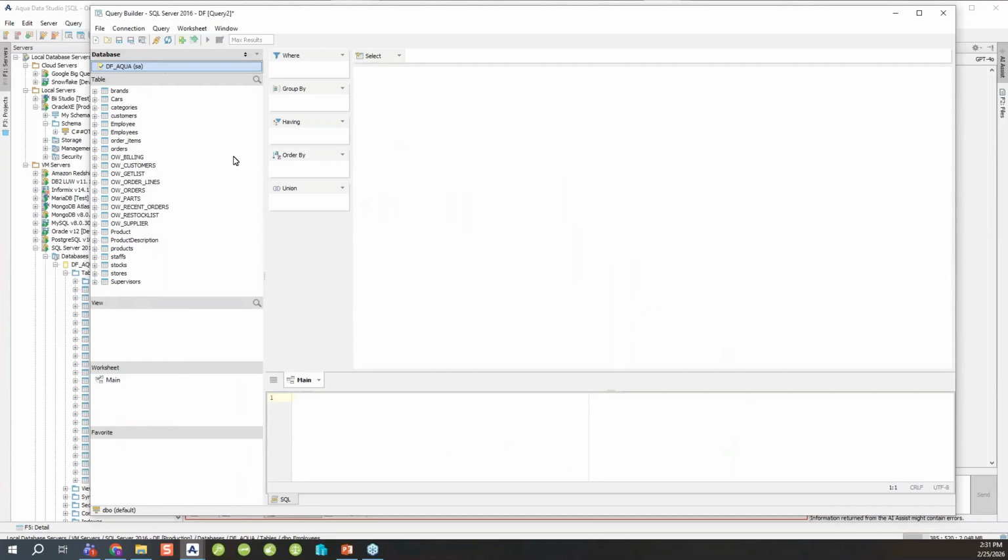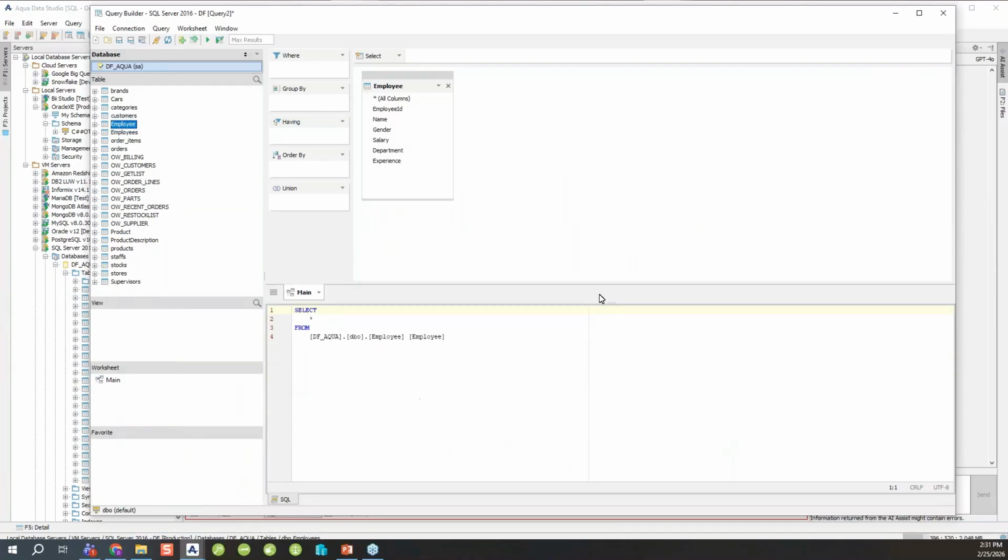So for example here, I'm just going to drag employee over into my workspace and drop it there. And you'll see it's starting to write SQL code for me. So here you can see it's just a select star statement based off of this. But let's say I want to focus on a couple of the columns within the SQL. So what I can do is just double click on them.